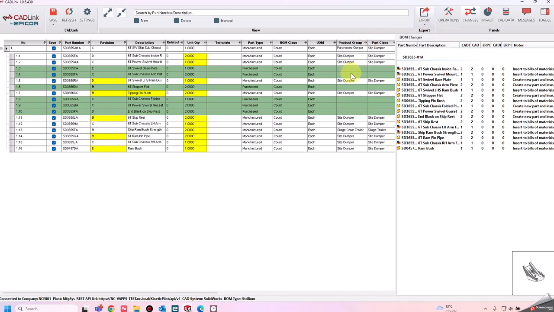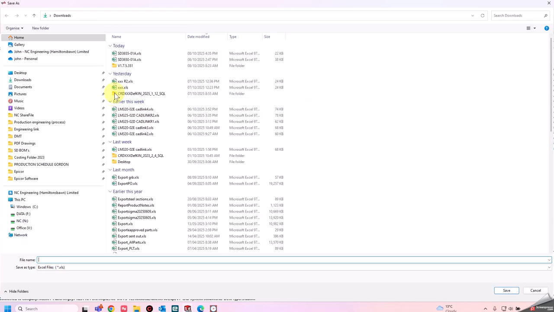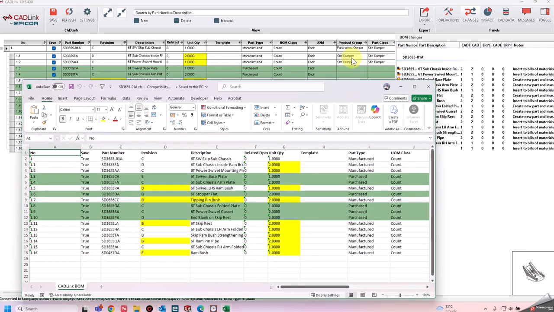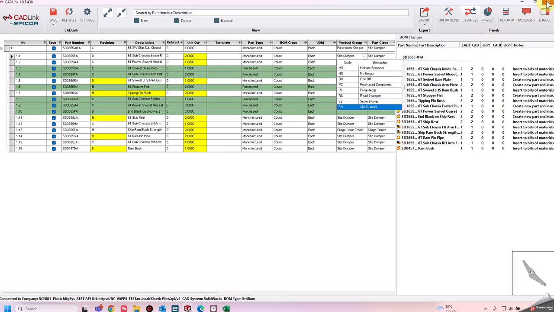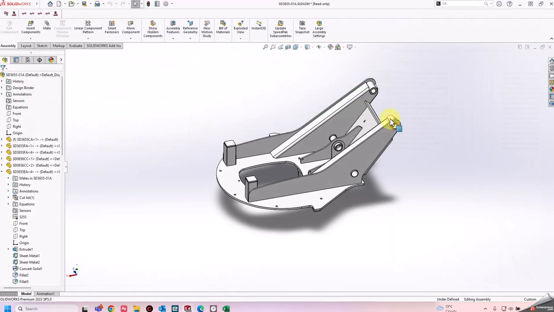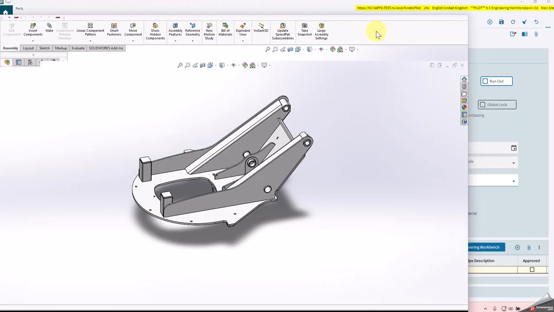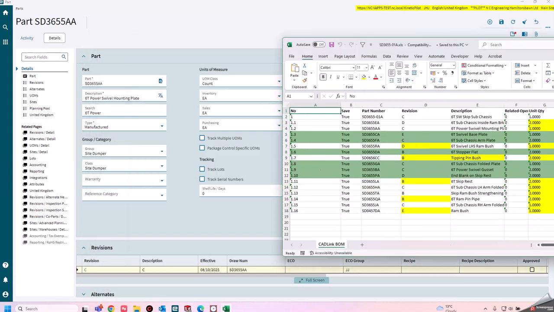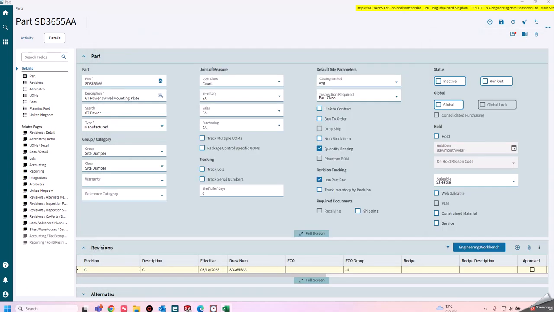So I'm going to export this to Excel. I already have this done, so I'm just going to replace the file that I have. This then gives you a working spreadsheet, which means you can now close the cadlink tool, which means you've got the model here, so I can move this to a second screen. And I also have the working spreadsheet, which I can move to a second screen.